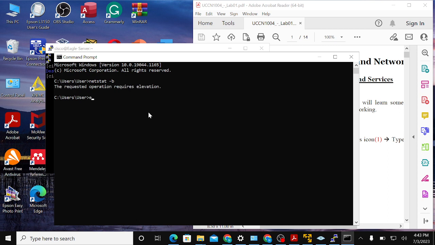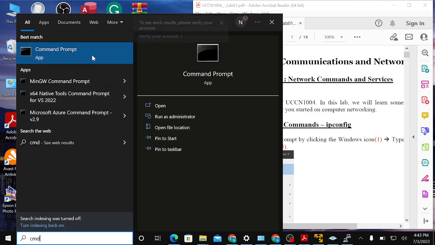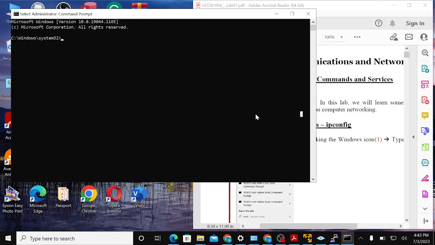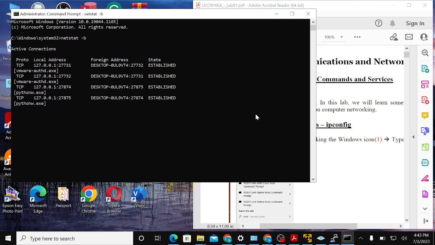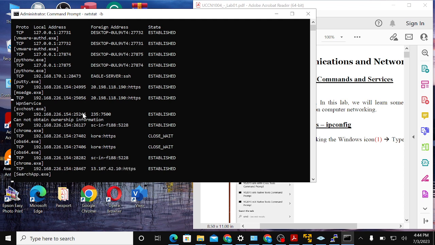Oh, sorry, this one. Sorry, I'm supposed to run as administrator again. Yeah, open the command prompt window, run as administrator, and then we type the next step, netstat dash b. Okay, so there's a connection at this PuTTY. See this one, 28473. That means there's a connection established between the Eagle server and the PuTTY.